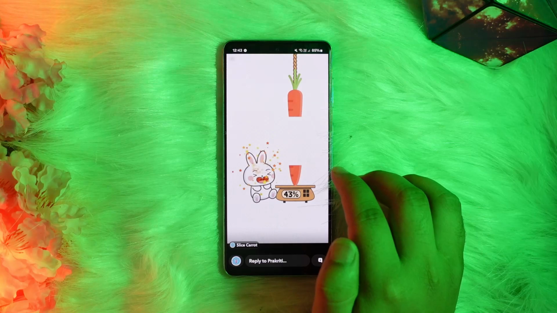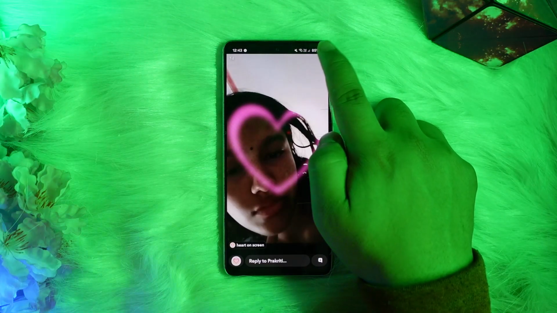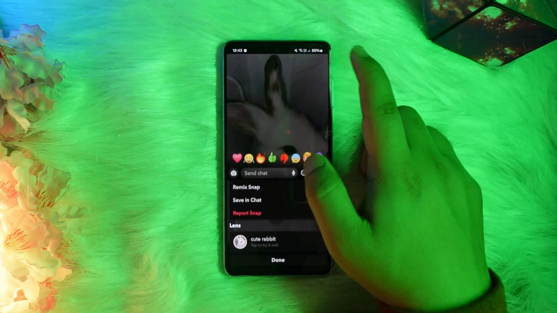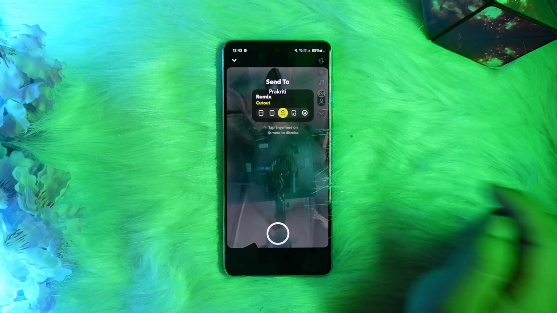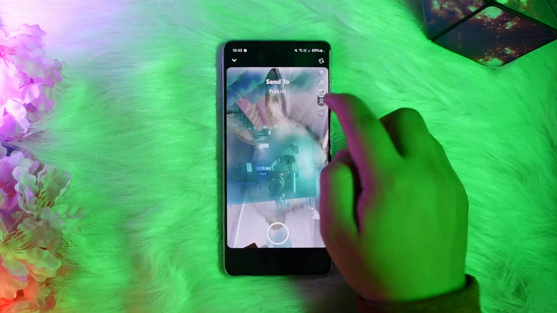Now the other step is, if you open up Snapchat and open up a particular snap, right? Just a snap. Then if you tap on three dots there, you should be able to find the option here that says remix snap. So tap on three dots, tap on remix snap here, and now you can remix snap here, right? Now you'll be able to see the face.